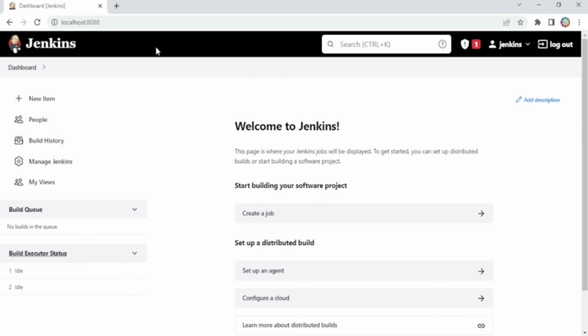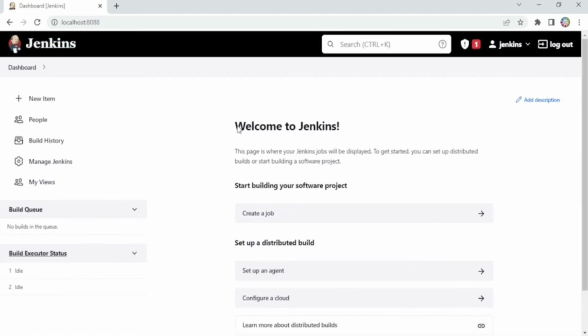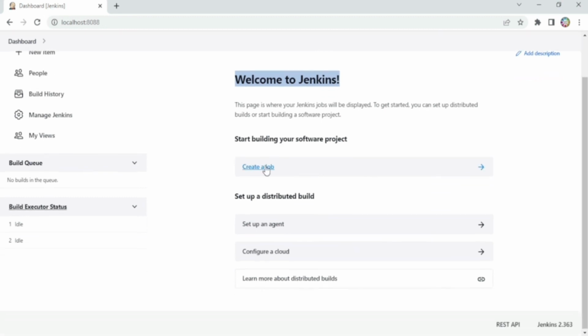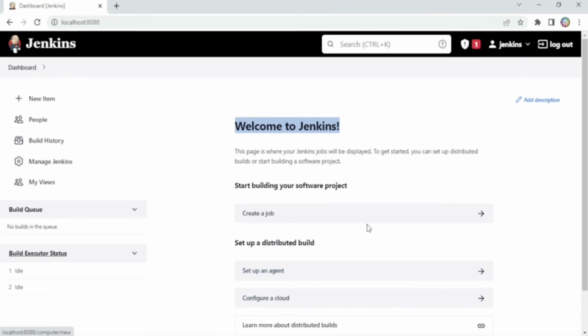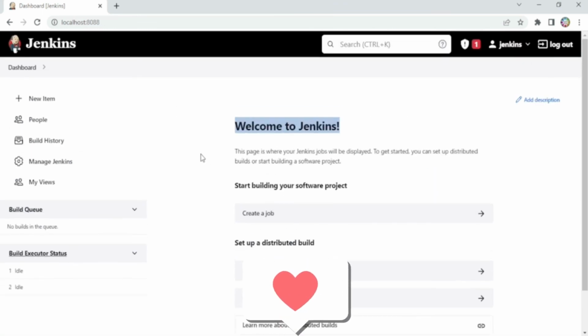Voila! Finally we are on the Jenkins main page. Here are the various options: new item, people, build history, manage Jenkins, my view, build queue, and here is the welcome page: create a job, set up an agent, configure a cloud. There are lots of other options which you would like to explore after setting this up. So please do it at your end, try to dig down, and let me know in case of any issue or trouble.